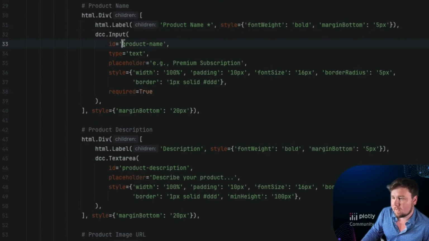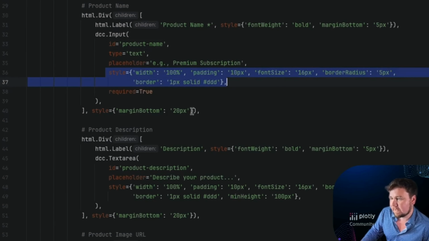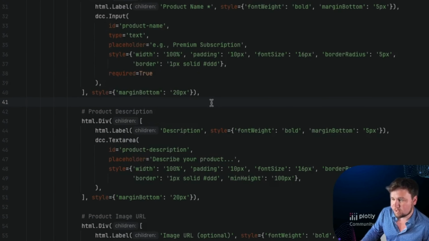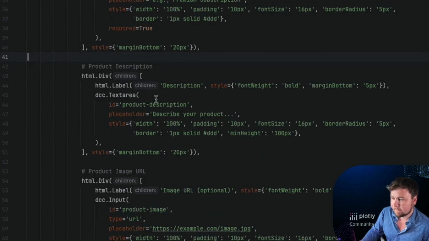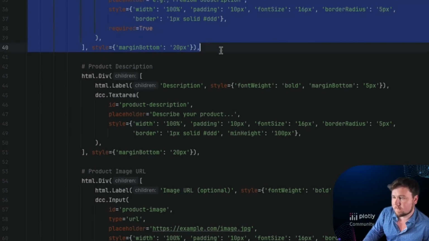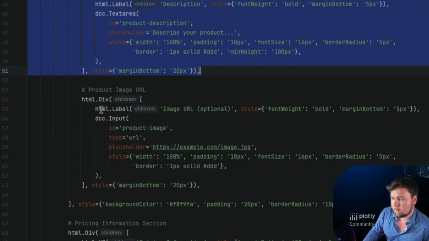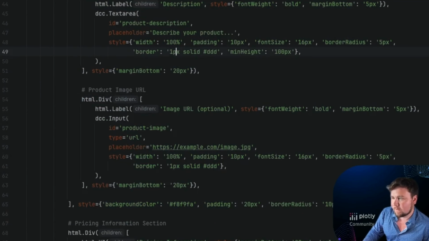So with that, I give that an ID of product-name. I give it a little bit of style, and you can look into that, but it's just CSS. And then I also give the div a little bit of a margin bottom to make it look a little bit nicer. So then I section everything off within this div. Each section is basically layered one after the other. Product information title, the first form option, the description is going to follow that. The image URL is going to follow that. The only difference within these is I'm using dcc.Input for the name.